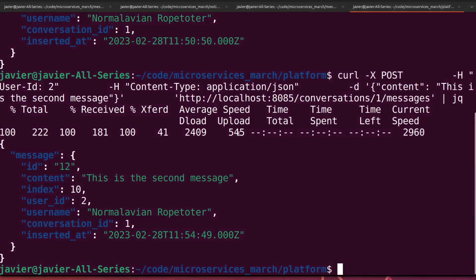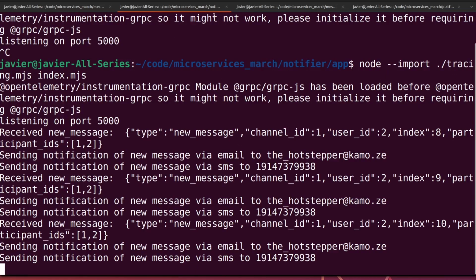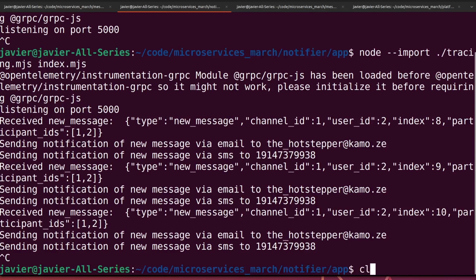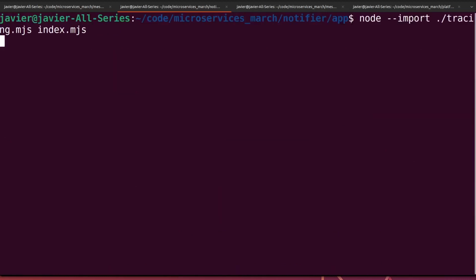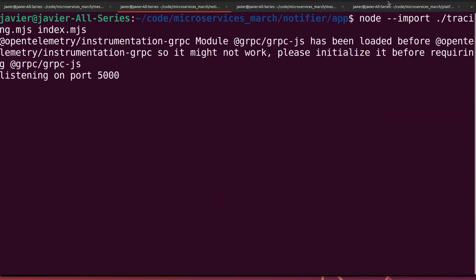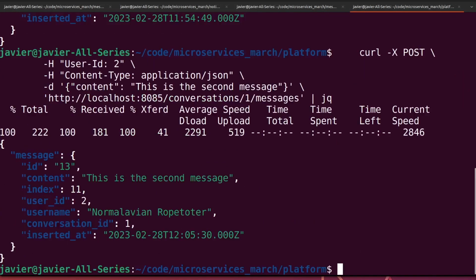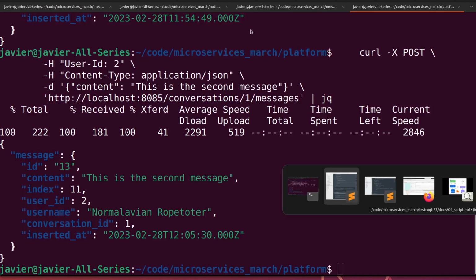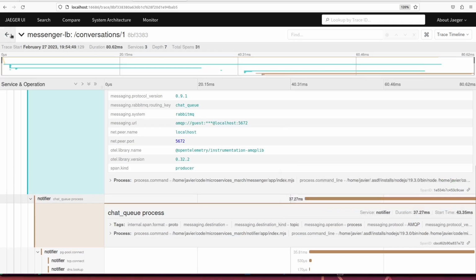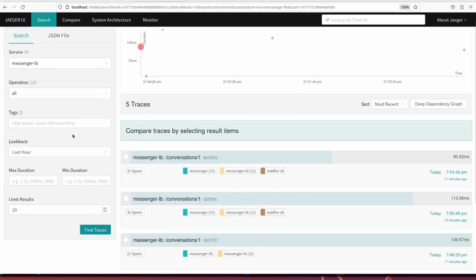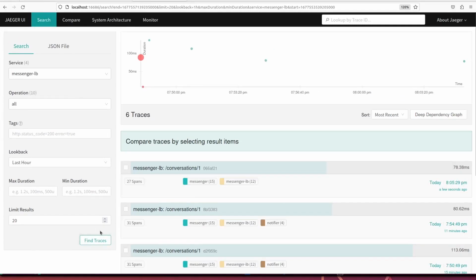So let's go back to the command line. I will stop the notification service, and I will start it back up again. Then I'm going to go ahead and resend the same message, and we'll take a look at how that looks in the distributed trace. So, send that message again. It was successful. And then we'll jump back to the Jaeger UI and redo our search.